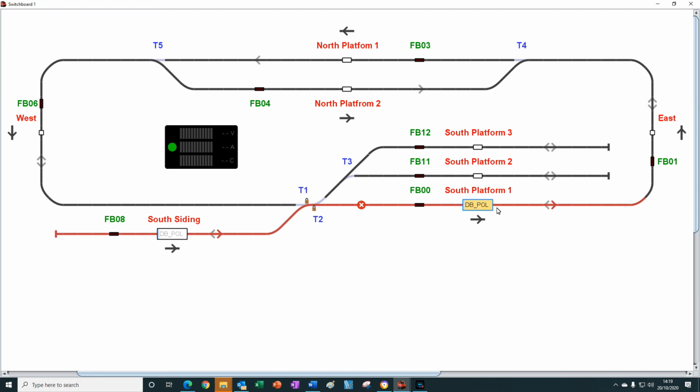into South Platform 1 where it slowly moves in. It's only travelling at 6 miles per hour at the moment, which is why it's taken a while to get into the South Platform. Completed the wait, the speed has increased, so we can then progress around the route straight into South Platform 1, and hopefully we will now be able to shunt back into the south siding here.